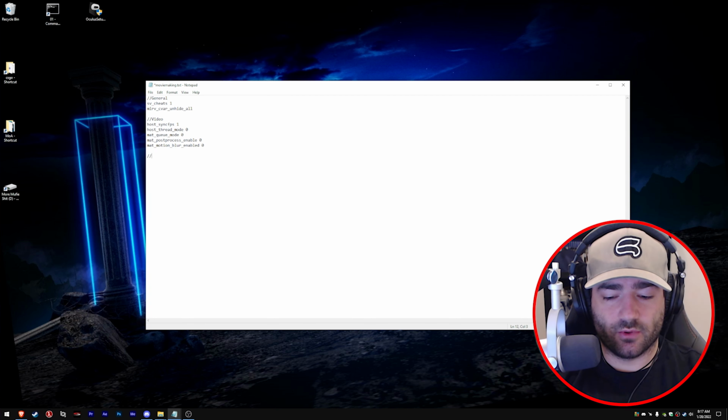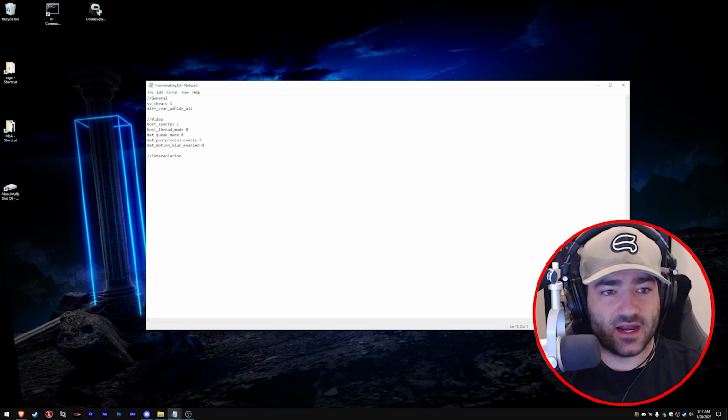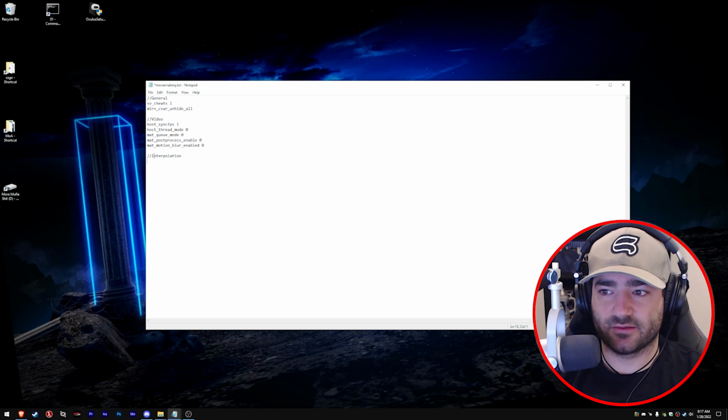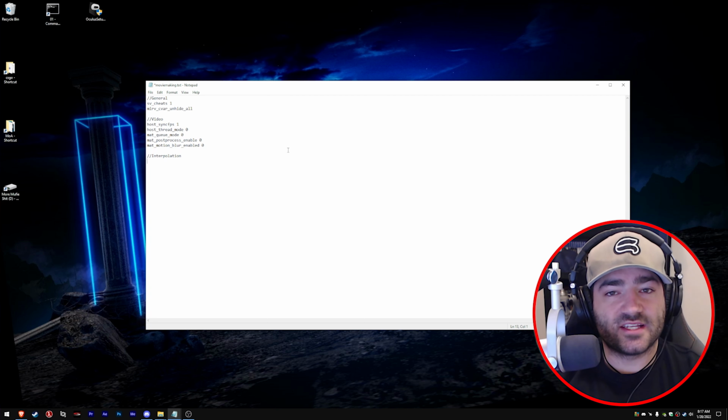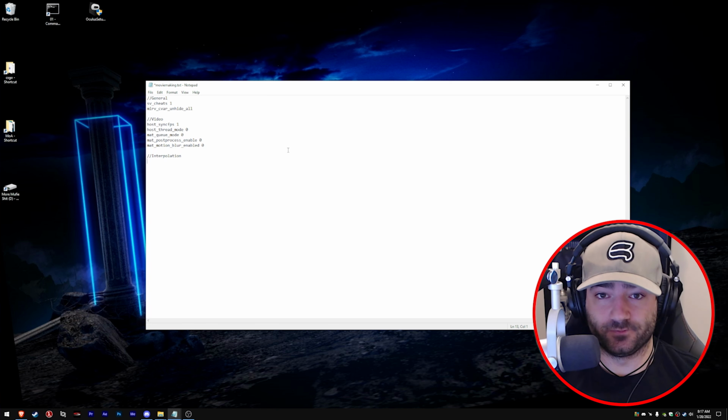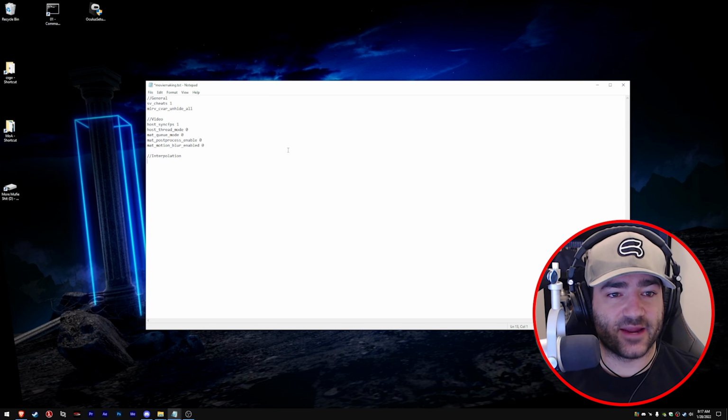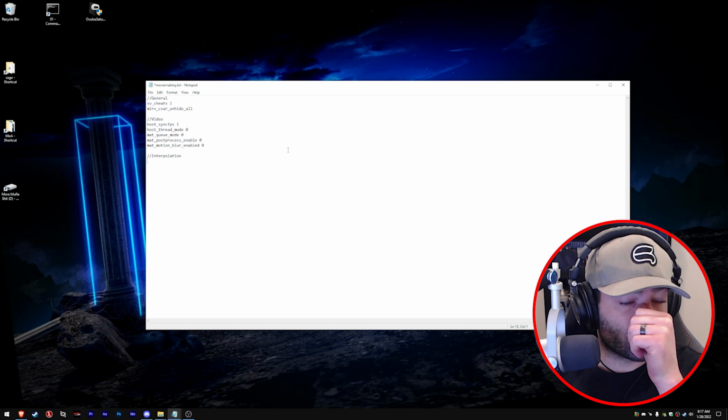Next step, also important, we're going to make an interpolation category, okay? So we're going to comment it out with those double slashes and then type interpolation. These next commands, these are all important because what these will do will help fix the jitter or the judder of the character's movements in the game, and it'll help make your game just look real smooth.